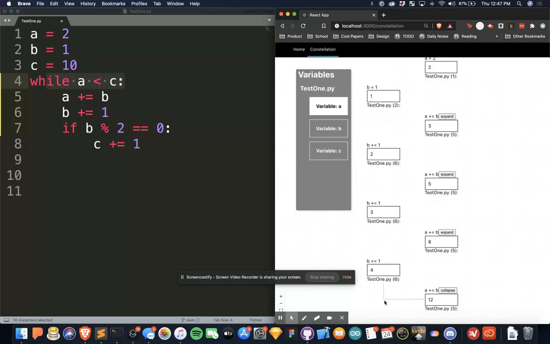And while this is a very simple use case, we really hope it's very useful for much more complex scenarios where you have variables with tons of dependencies that are modified by tons of functions. And it really becomes helpful in understanding the complexities of large code bases.